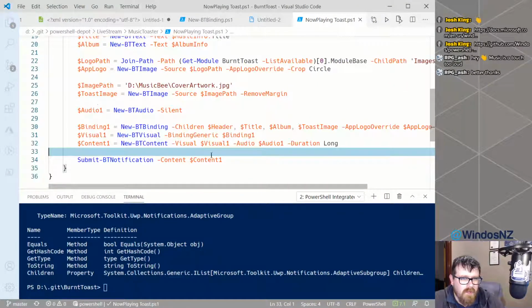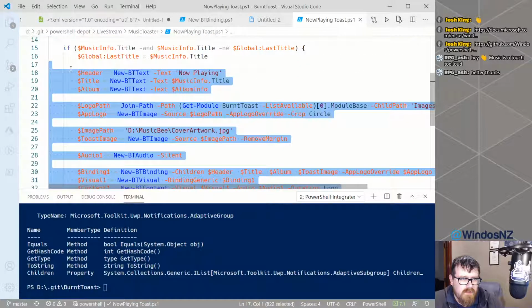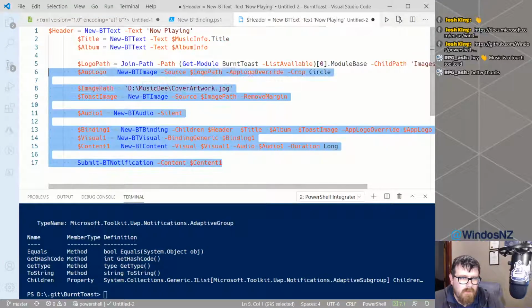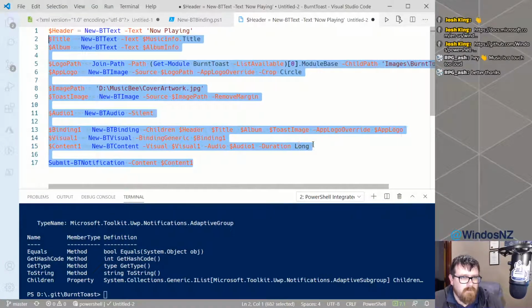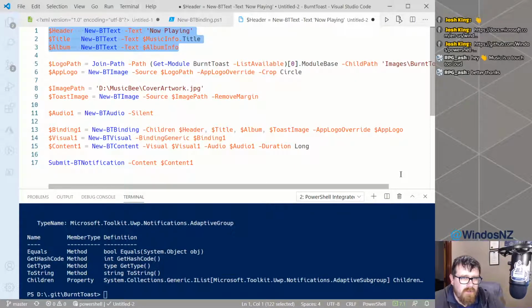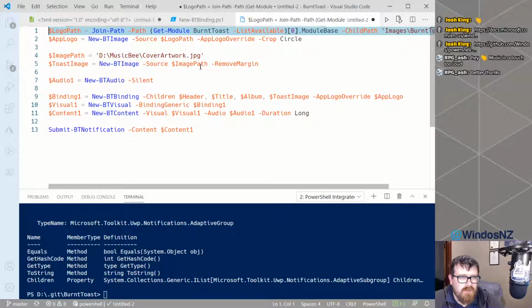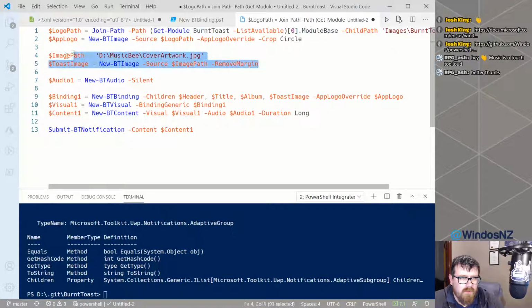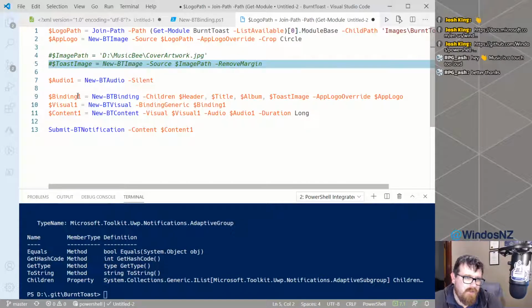So I'm going to grab this and drop it into here, just so I don't need to recreate a toast from scratch. So we don't actually need that anymore. We've still got our app logo path. We don't need an image at the moment.